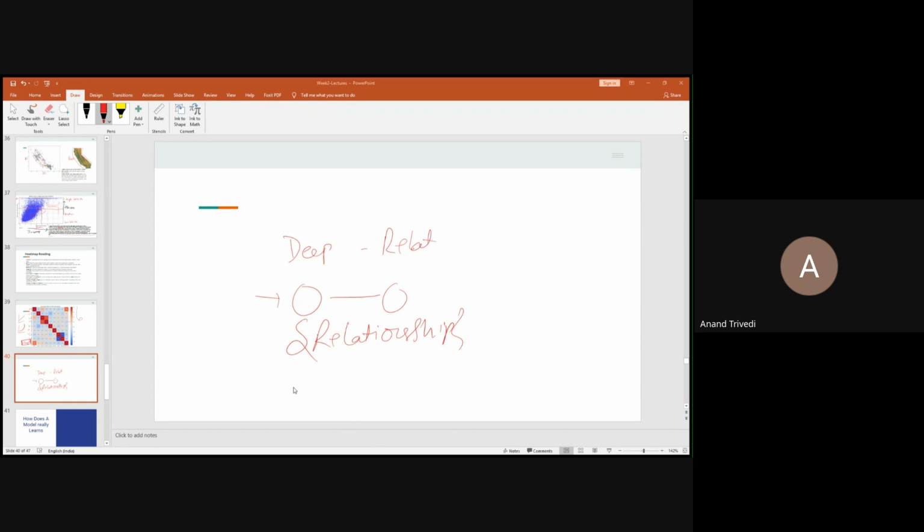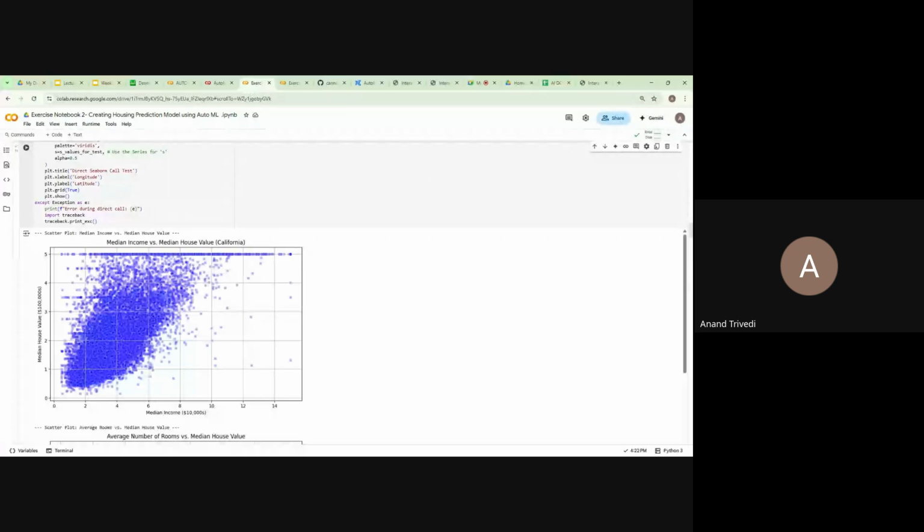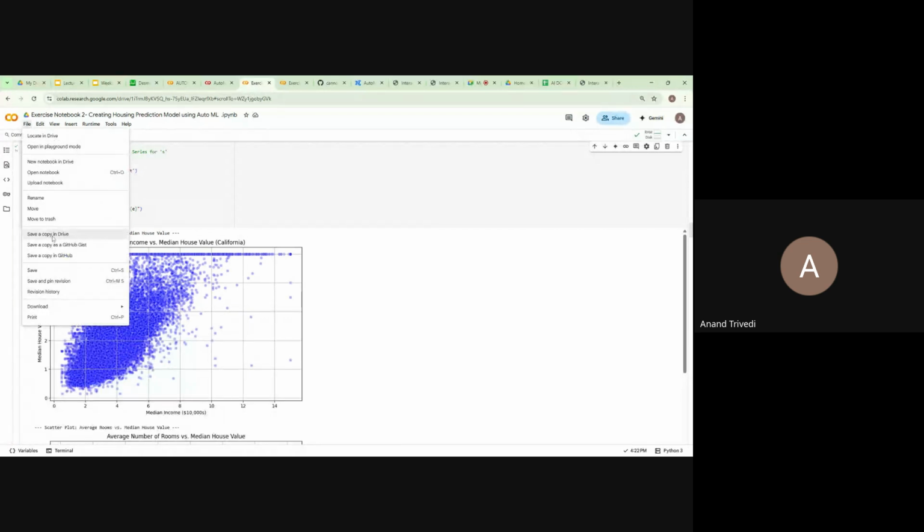Any other doubt, team? Once you get the notebook, you just go for save a copy in Drive, so that you don't end up editing the same file. Okay. Great.